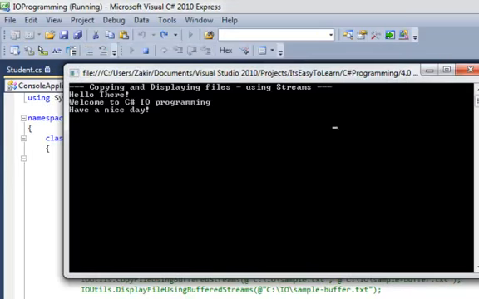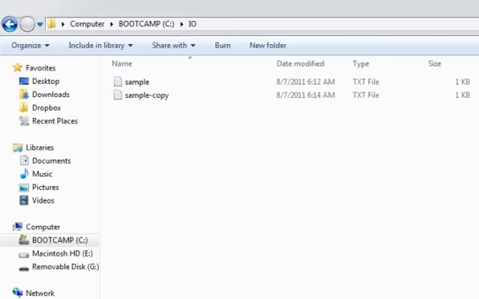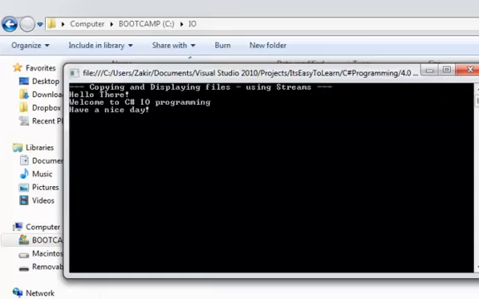Okay, so here we are. So the file sample copy was created, and then the contents of sample copy are displayed as: hello there, welcome to C# IO programming, have a nice day. The same text we entered for the sample.txt. Okay, so this is a very simple program and your very first program to copy a file from a source to a destination. Okay, so let's go back to our learning.